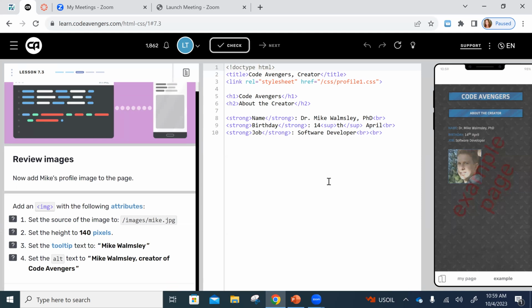Okay. So it says add an image with the following attributes. We're going to set the source, the SRC, to that. We're going to change the height to 140 pixels. We're going to set a tooltip that says Mike Walmsley. What is the name of the tag that we use to add a tooltip? Title. I heard somebody say it. Title is the tag that we're going to use in number 3. And then we're going to set the alt text to Mike Walmsley, creator of Code Avengers.